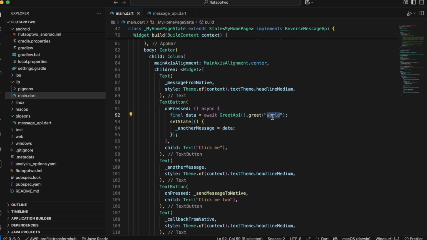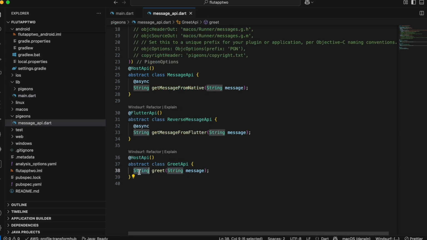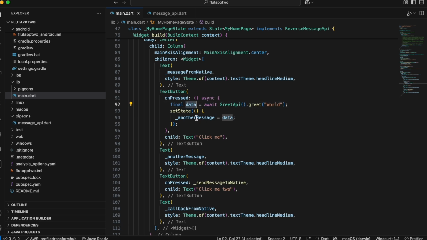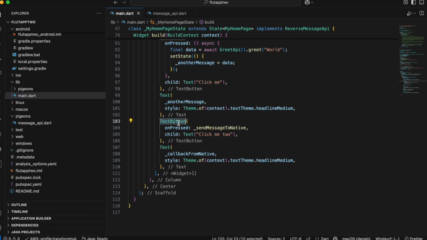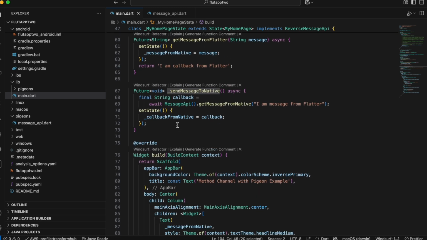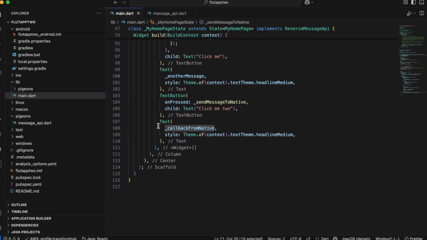Even though, like I mentioned, this is a synchronous API, still on the Dart side we have to use async await. I didn't really get why we have to use it. If you remove it, it will throw an error, but on the native side it is synchronous communication. I still don't get why this is async await on the Dart side. And whatever data we get, we just assign to another message. And here you can see I'm just using a text element to display this another message. And same, I have another text button for calling this send message to native over here. Whatever we get over here, we just display inside our text element. So hopefully till here everything is clear.